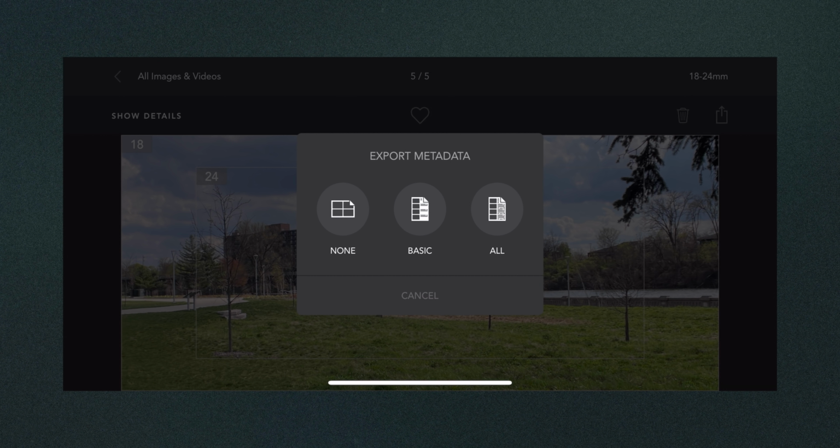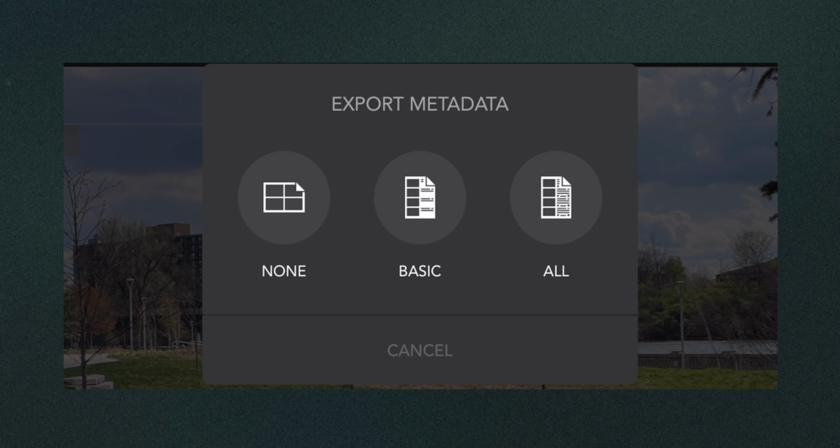So you have none, where you can just build a grid of images, which is pretty visually easy. And then you have basic, which is basically image and then some information or whatever notes you put into the app. And then all is all the information that you've dove into to add for more detail. So I think this is a really great app to use. Like I said, it's pricey, but if you're going to be doing this in your filmmaking career, it's worth the investment.